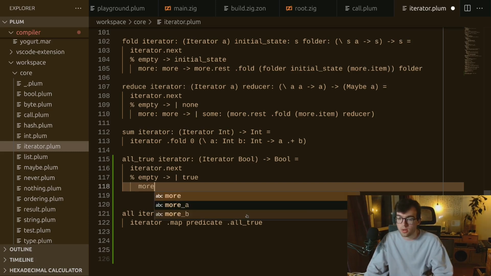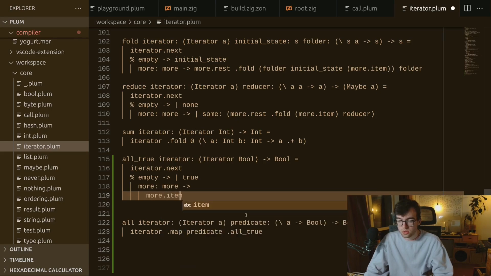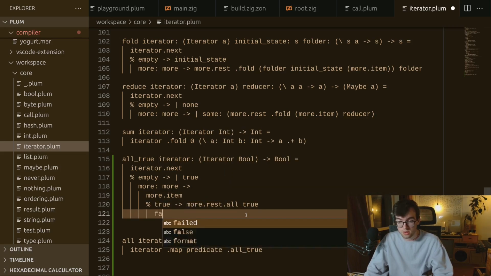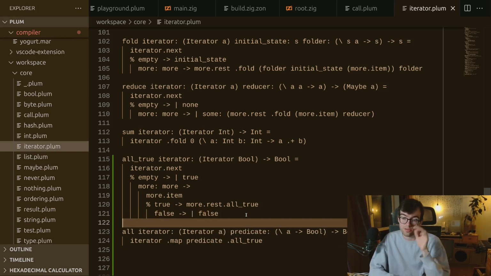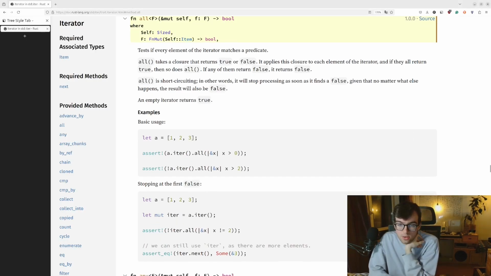Yeah, if there's more, well, we switch on the more item actually. If that is true, then we need to call ourselves recursively. So then we do more.rest.allTrue. Otherwise, we can immediately early abort with false. Makes sense. Okay, so all makes sense.